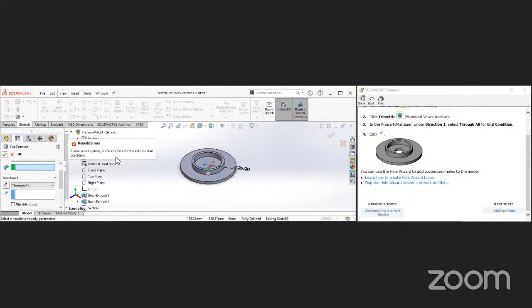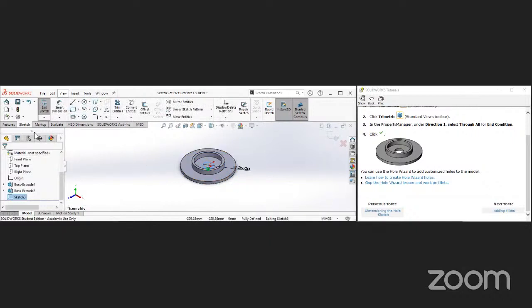Oops. What did I do wrong here? Okay, I'm going to exit out. And so, yeah, something happened. I'm not sure. Go into extrude.